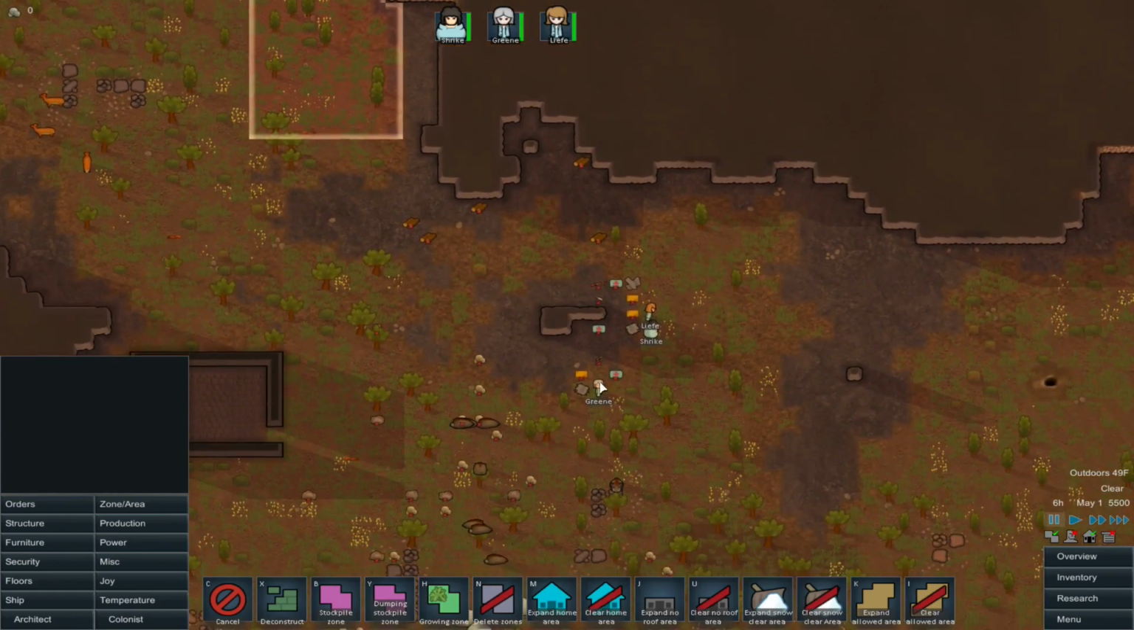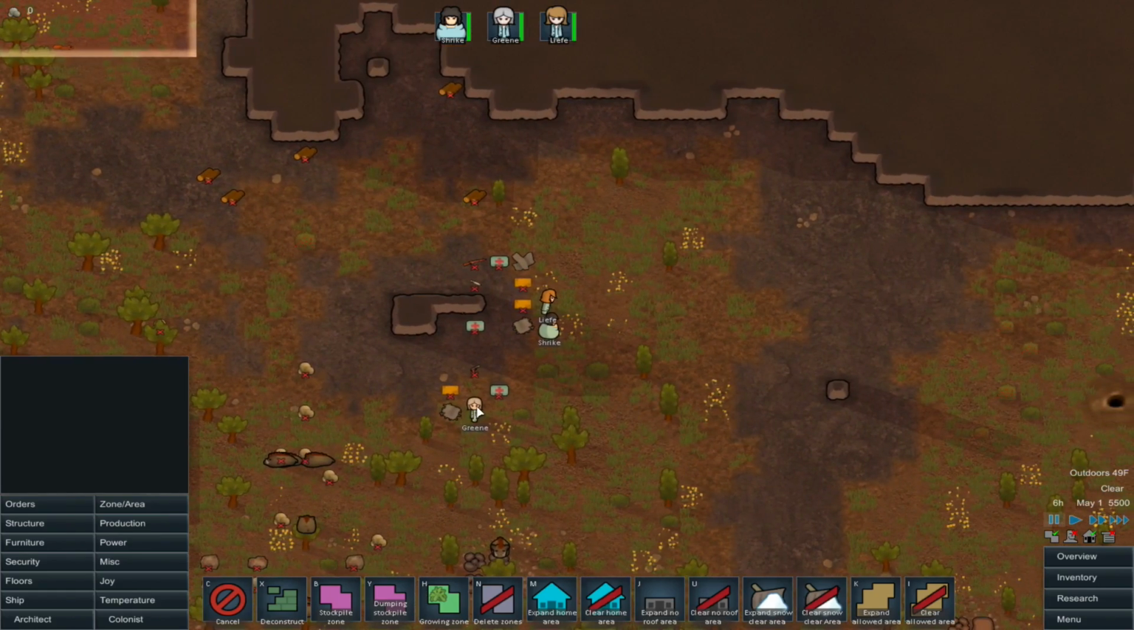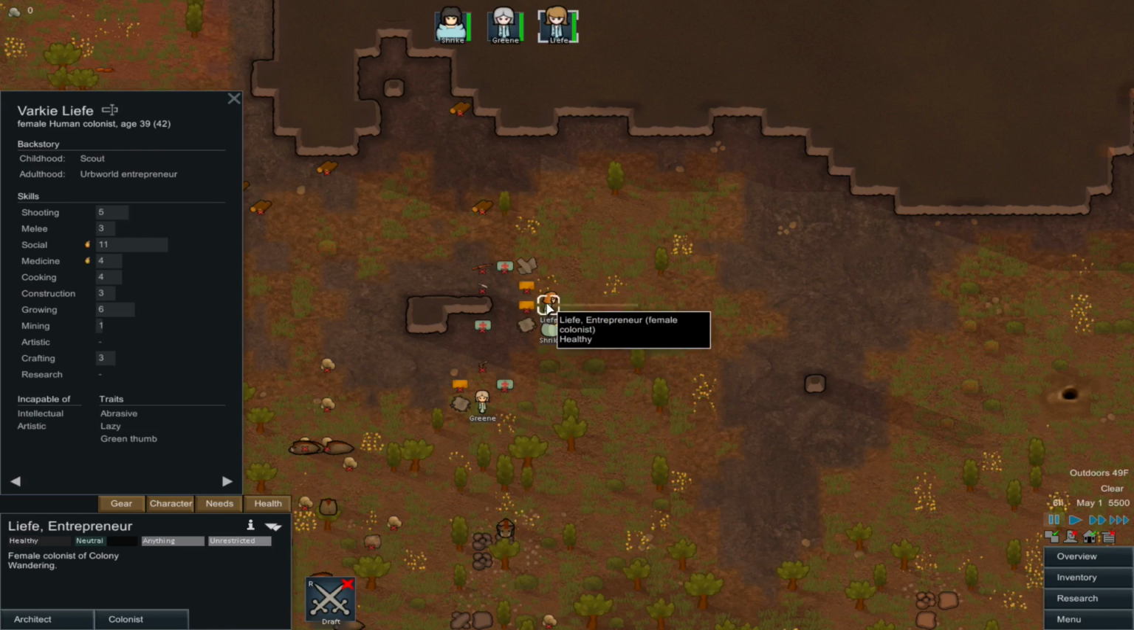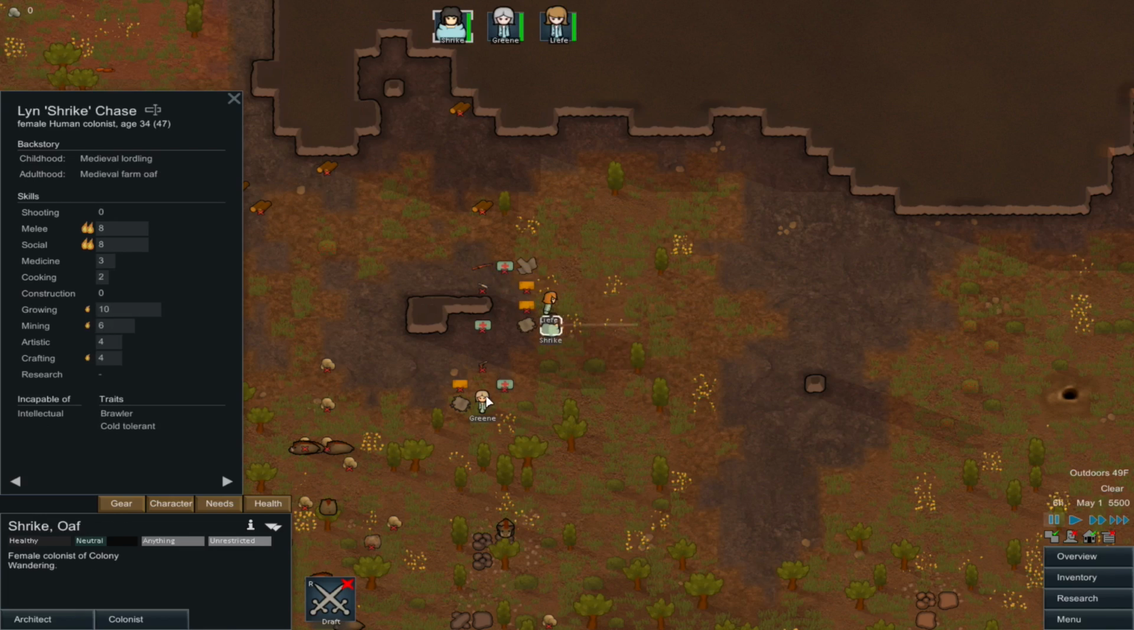And let's zoom in a little bit here and get our weapons ready. So let's take a look at green. Who is our shooter? So our best shooter so far is Leaf. You will get the Survival Rifle. Next best shooter is green. You will get the pistol. And then our melee expert is Shrike, and you will get the knife because you can melee.